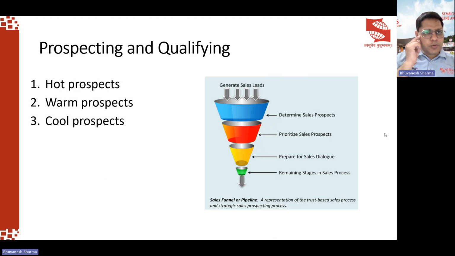Now, when it comes to the warm prospects, prospects are generally the ones.